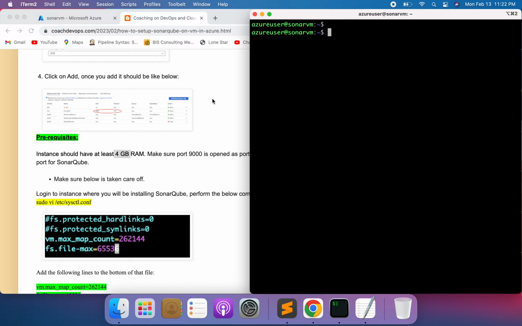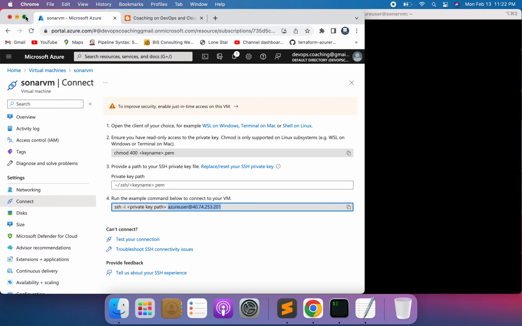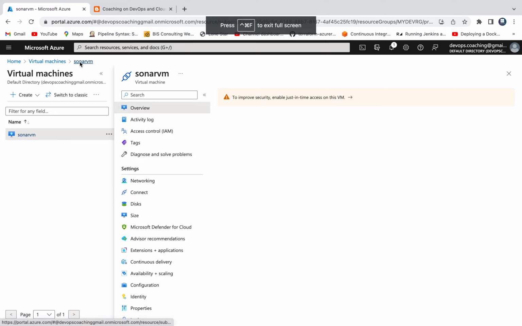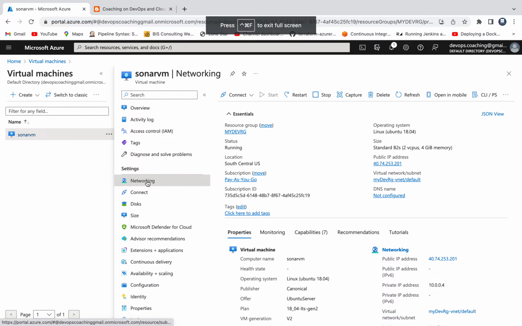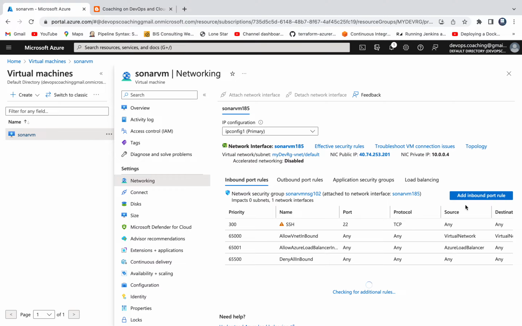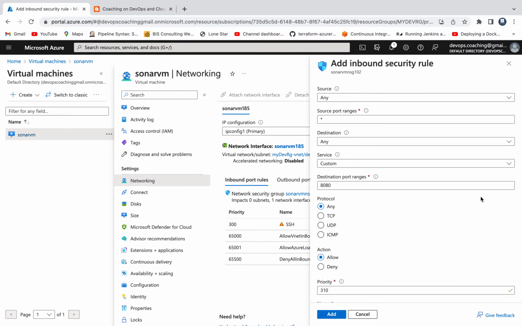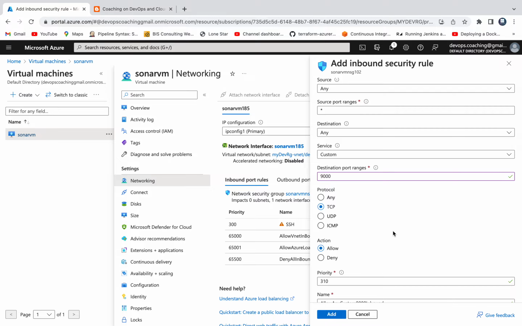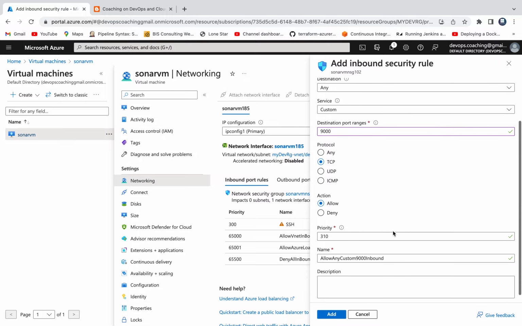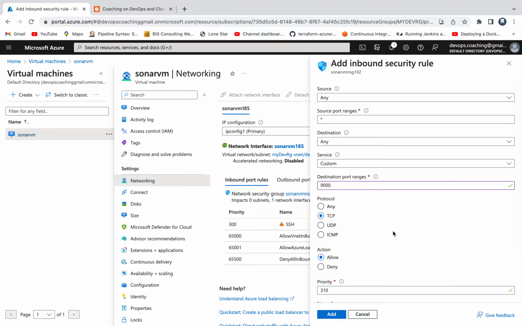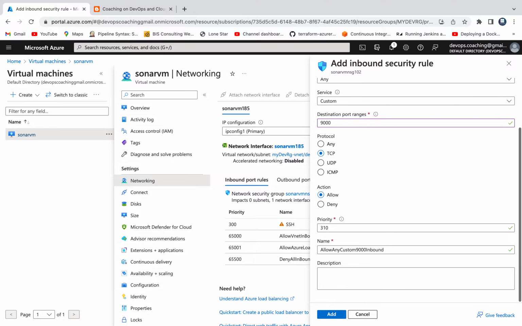Before we do anything, let's make sure we also open up port number 9000. Go to add inbound port rule, and we are going to add port number 9000 with TCP as the protocol. That's pretty much it. Okay, and then add.